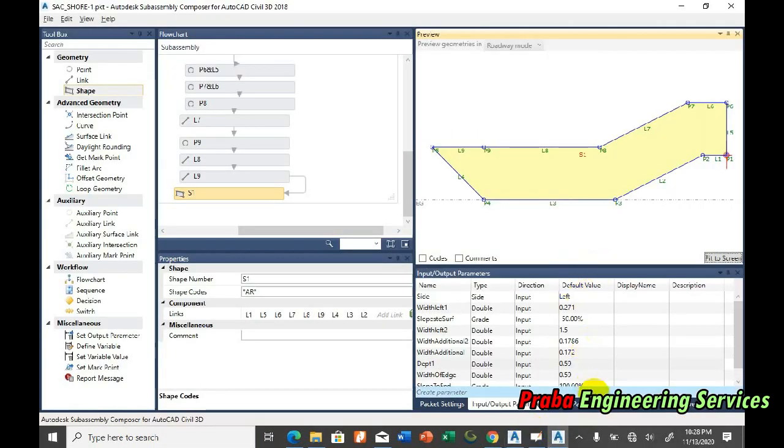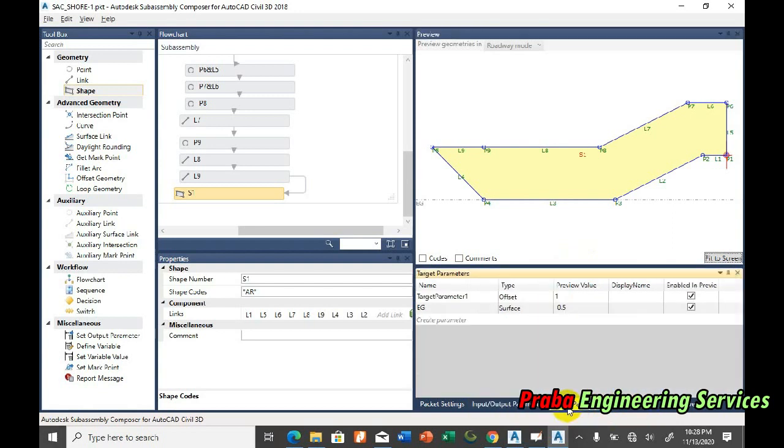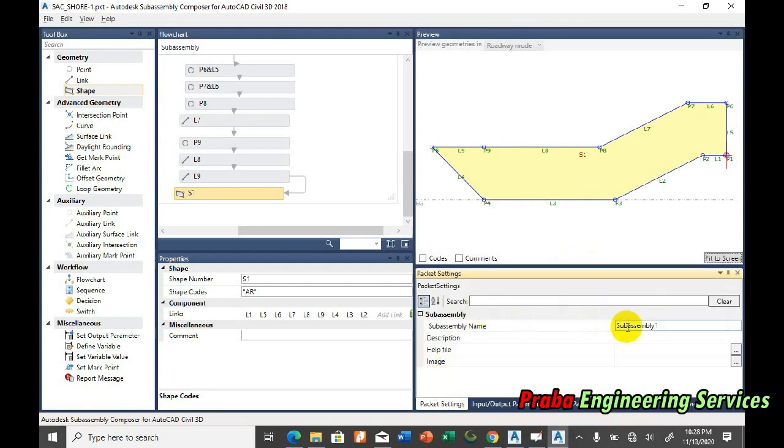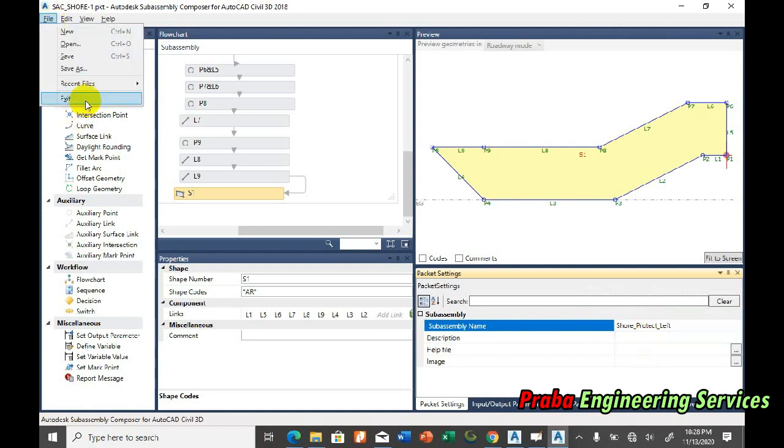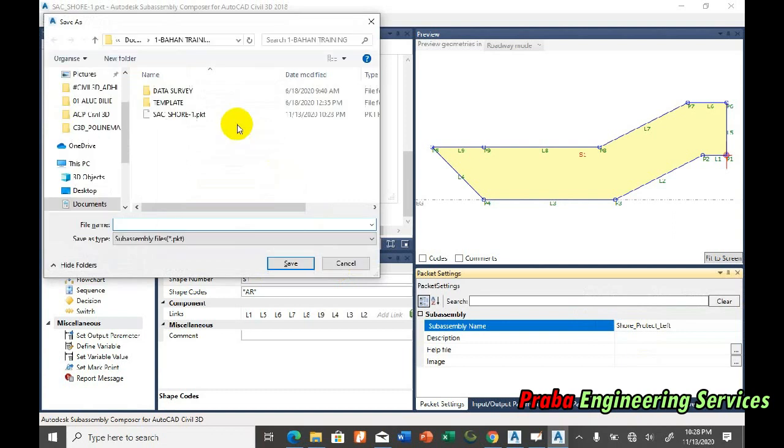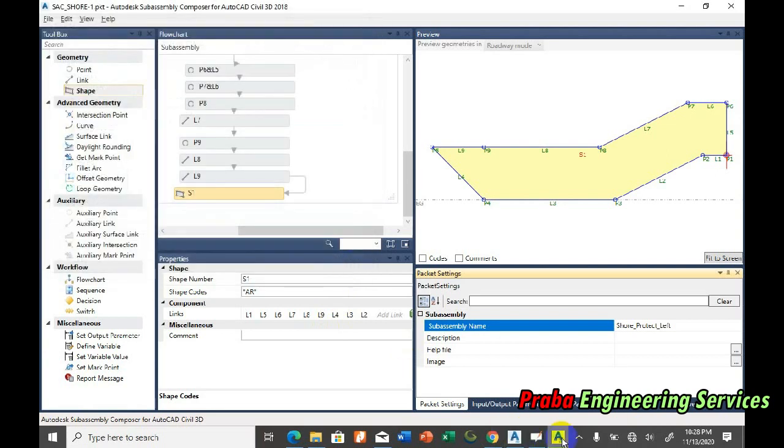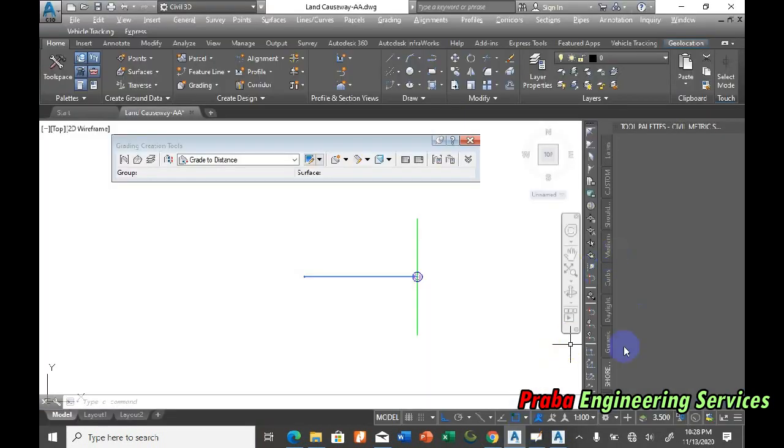Okay, wait a moment. I need to make some name. The name we can create in here. This is not subassembly one, but I need sure protect left. Okay, and I just save as it's already in. And the bahan training the composer source number 1 PKD. Then I just load it on the Civil 3D.